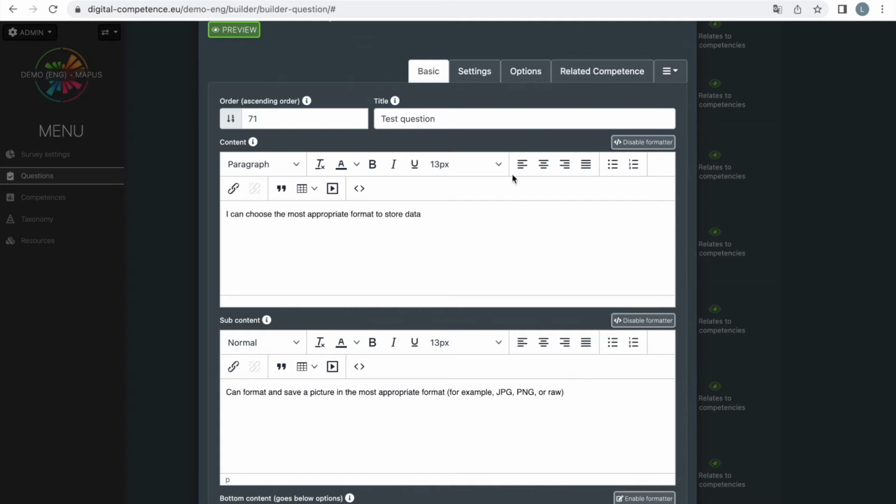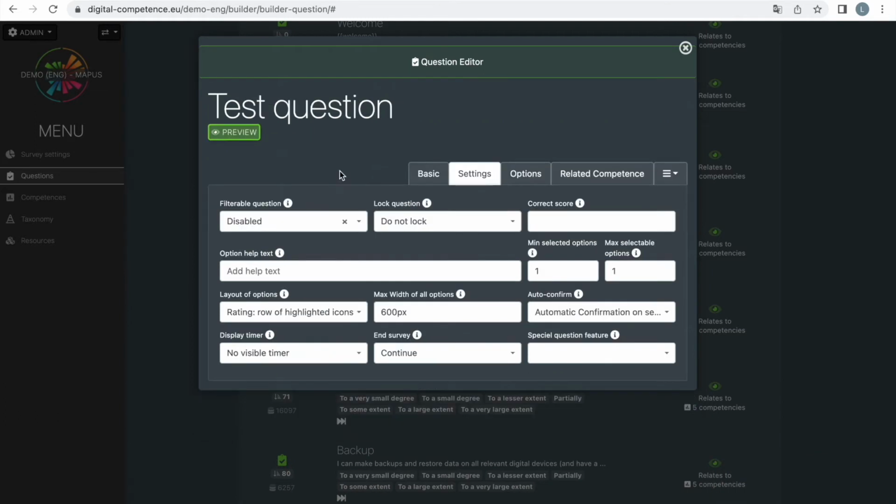Let's move on to the settings tab. In the settings format, first of all, this is where you can choose whether a question is filterable or not. If it's filterable, it becomes a variable that you can filter your data on when generating reports. Usually, filter questions are used to gather background information on your data. So common filter questions would be things like age, gender, department, and so on. So you do that here. Right now it's disabled because it doesn't make sense to have the test question as a filterable question.